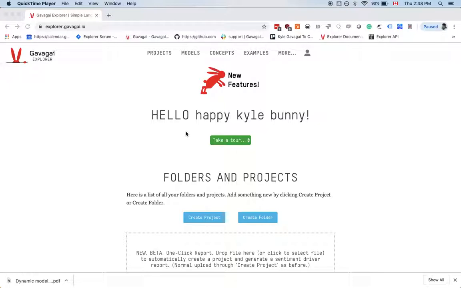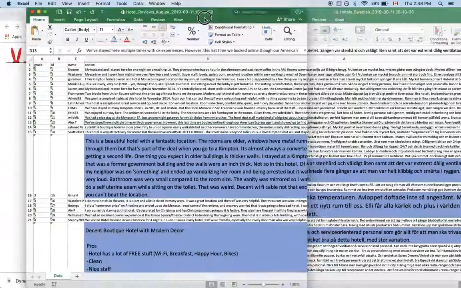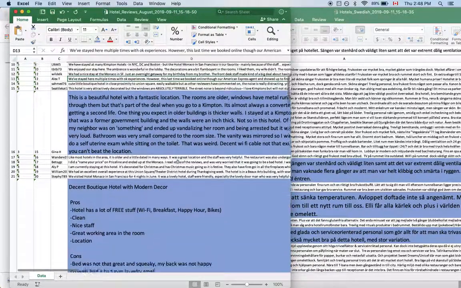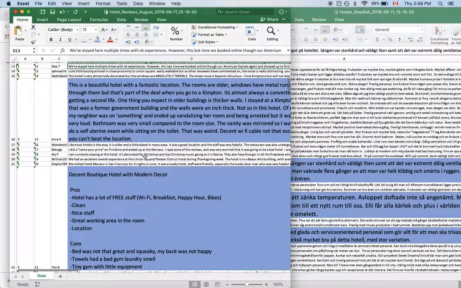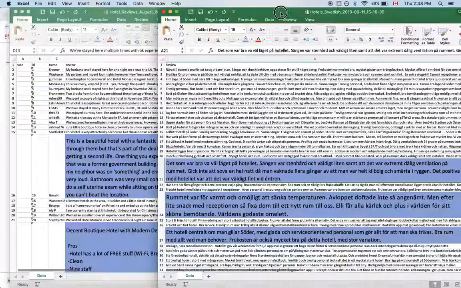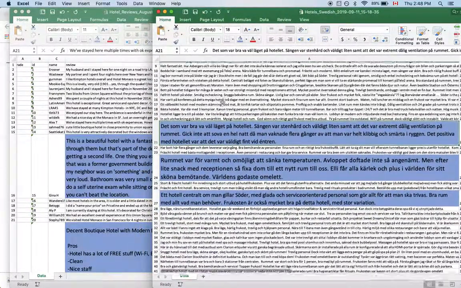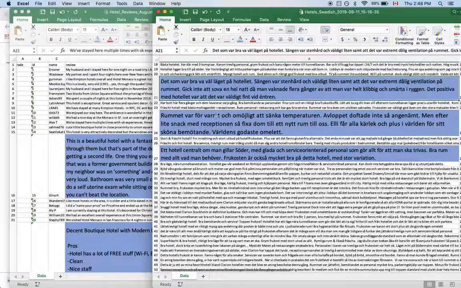So that means we're going to use the dynamic models feature. Let's take a quick look at the reviews. And we can see here on the left-hand side, the English ones. There's 130 of these open-ended reviews. Decent boutique hotel with modern decor and so on and so forth. And then we have the Swedish one on the right-hand side with another 150 reviews, open-ended text in Swedish, ett hotel centralt om man gillar söder, and so on and so forth.